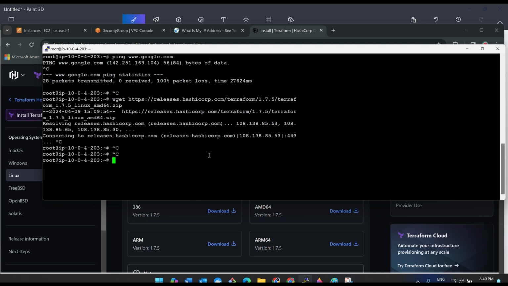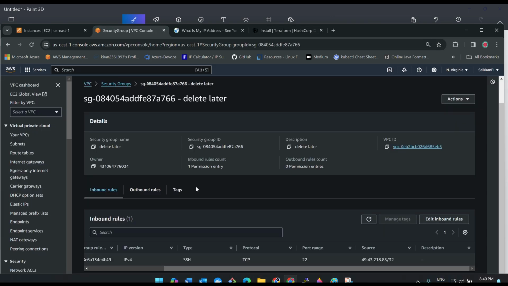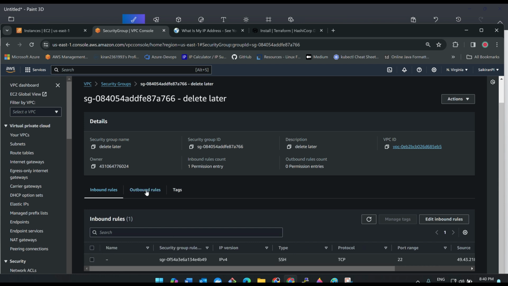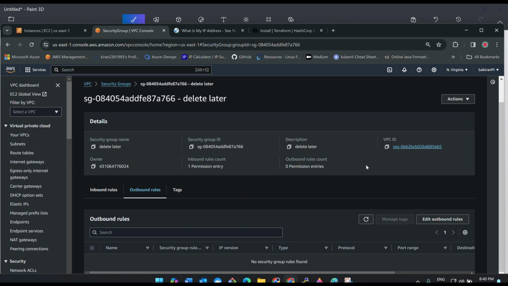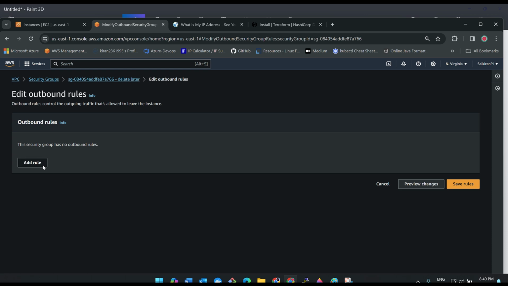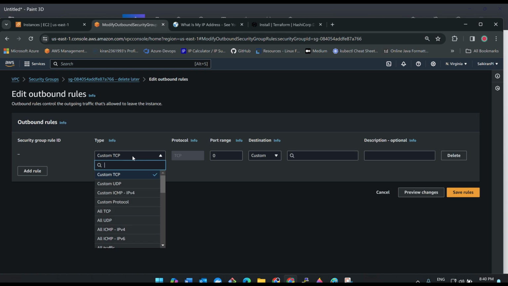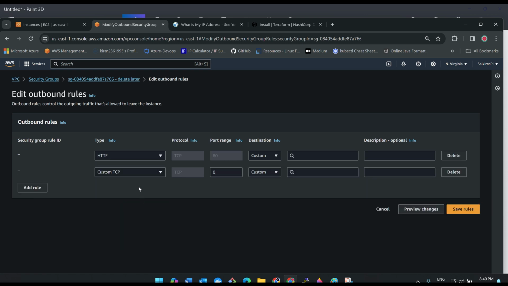So now what we'll do is we'll go back to the security groups and make sure we are allowing HTTP and HTTPS protocols in outbound rules. Click on edit outbound rules, add rule, custom TCP, not custom TCP, I'm sorry. Check where is HTTP. Here it is. Add another rule which is HTTPS.